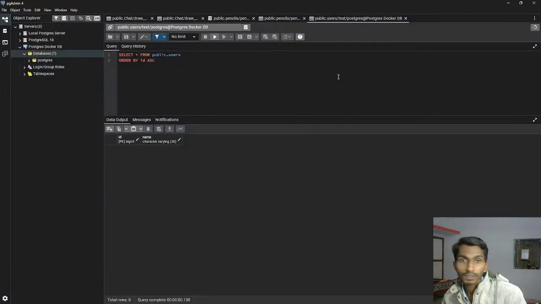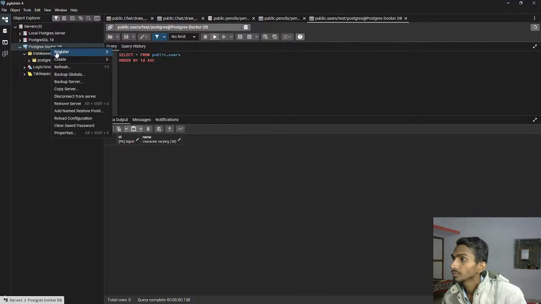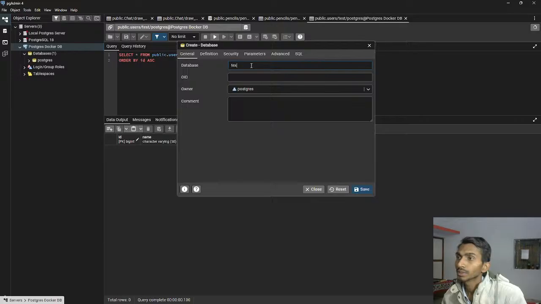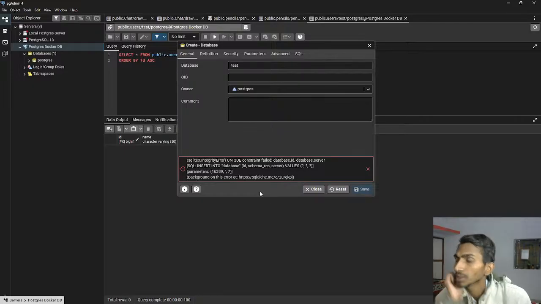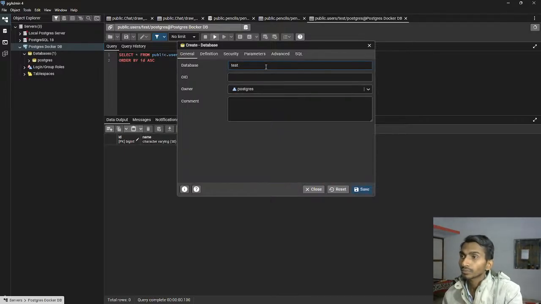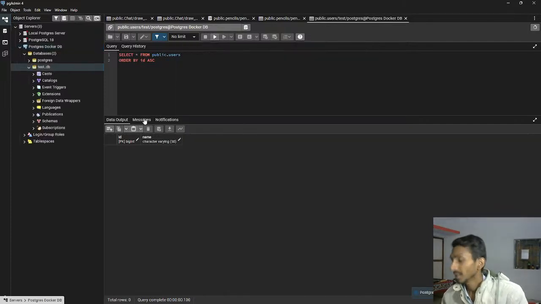Drop it by force and let's see what's going to happen. We want to create a database. The database name is going to be test, but I think it's not accepting that. Let's save it. What is the problem? SQLite integrity, the unique constraint failed, database ID. So this test DB, let's rename it. Okay, the name was the problem. That's okay. TestDB has been created.